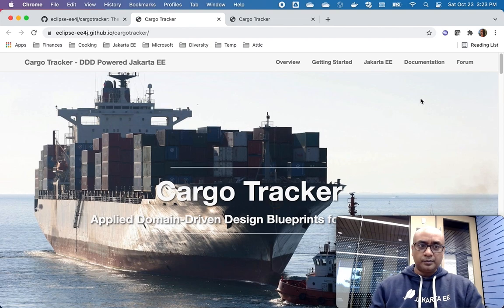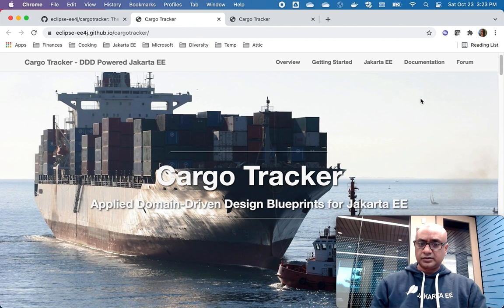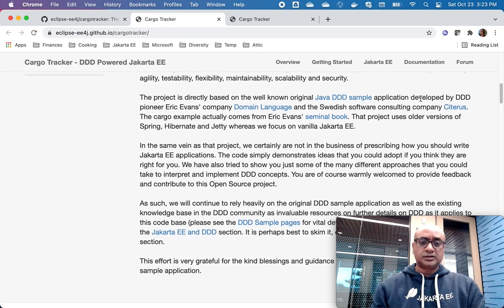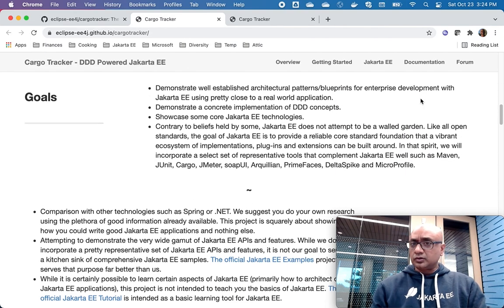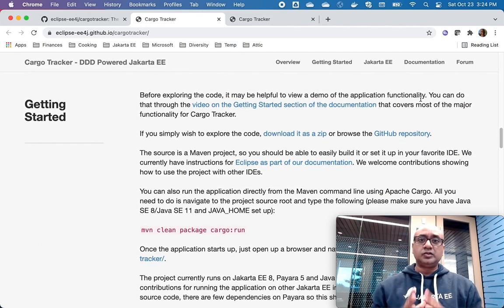Or rather, here's the main website for Cargo Tracker. It has a bunch of useful resources in there. Basically, there's an overview that covers much of the same stuff that I told you about towards the beginning of the presentation. There are the goals and non-goals of our project. There is getting started code, so you can download this repository and get it running in your own local environment very, very easily.